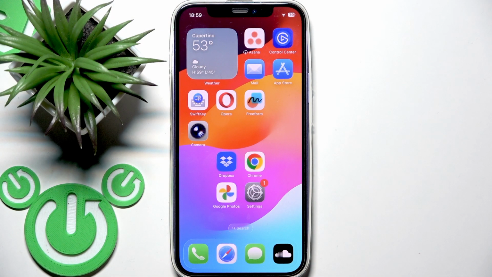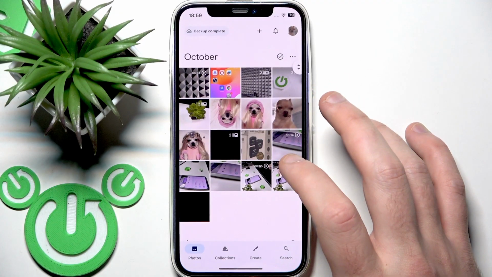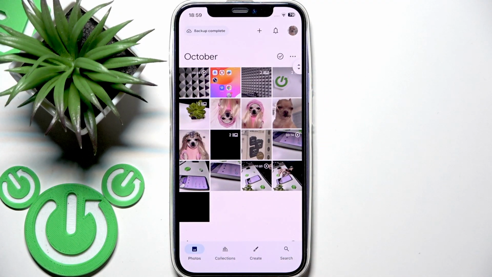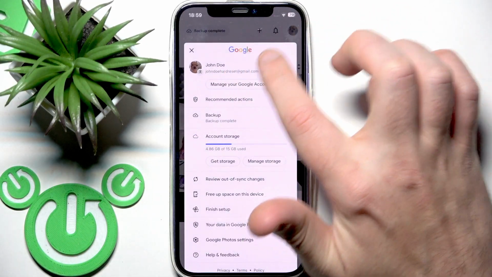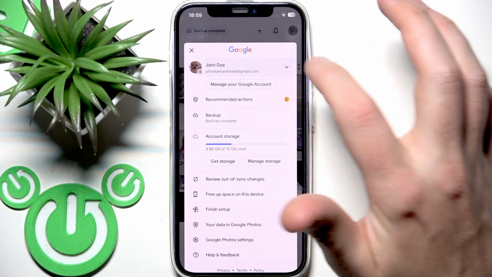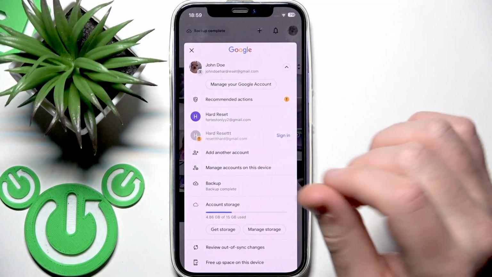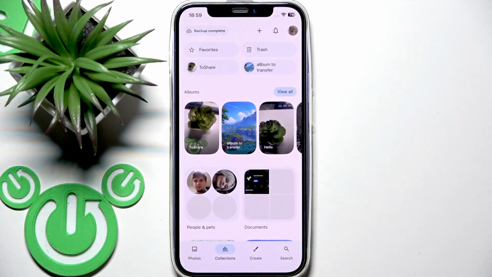You have to start by opening Google Photos application. Then go to Collections at the bottom. Also, make sure that you sign in into your correct account. You can select another account or add your account. So then let's move to Collections.